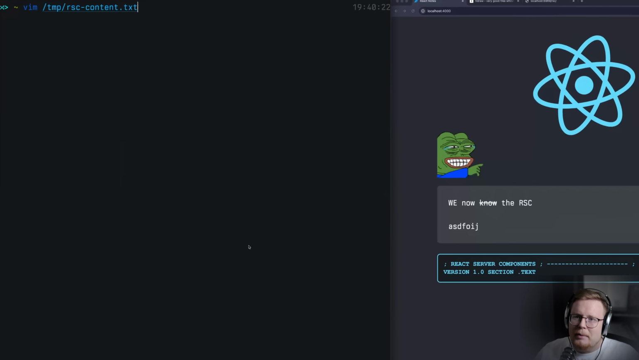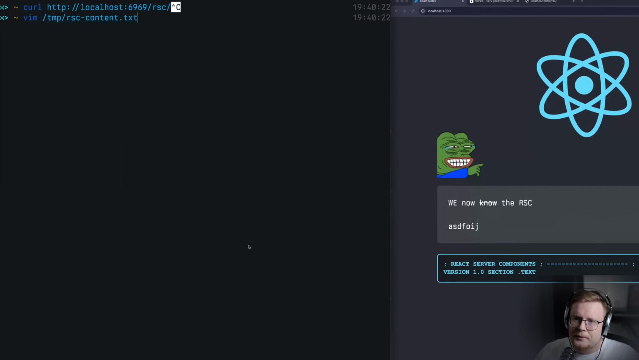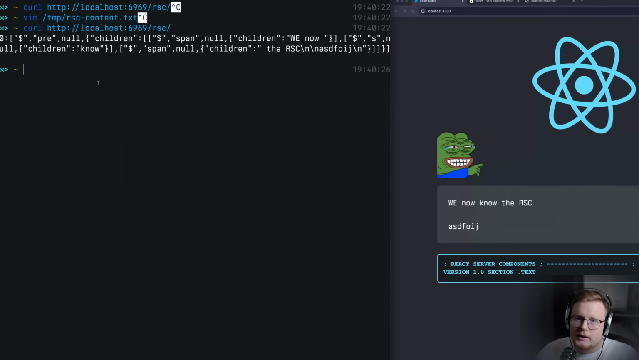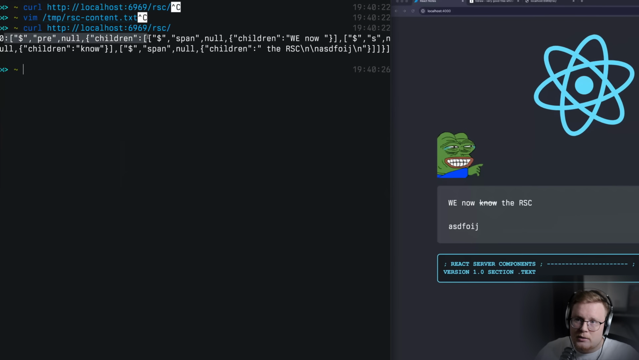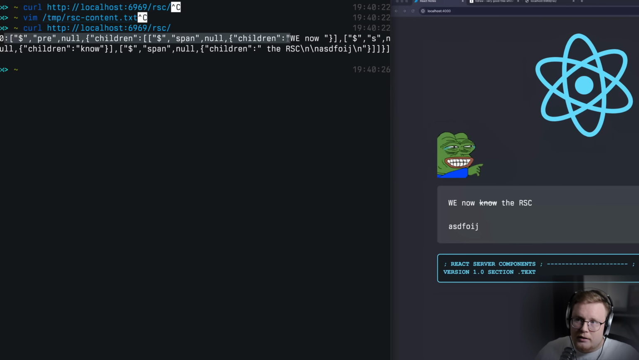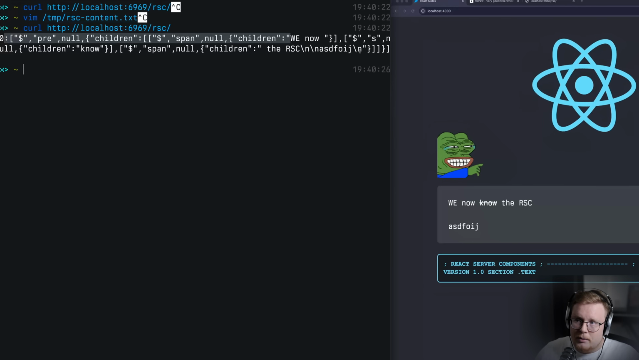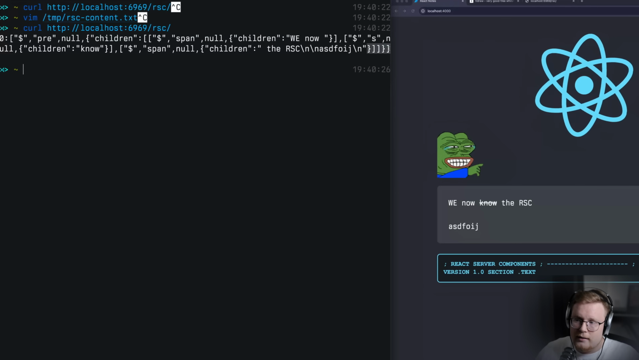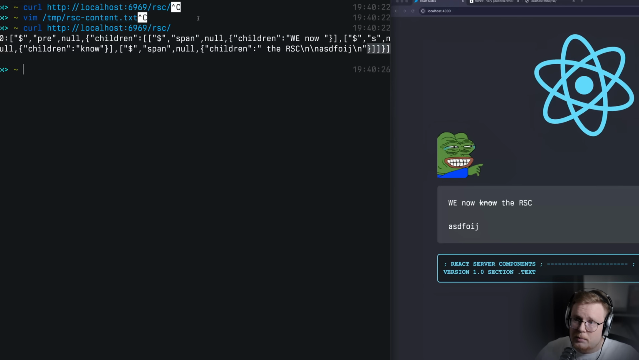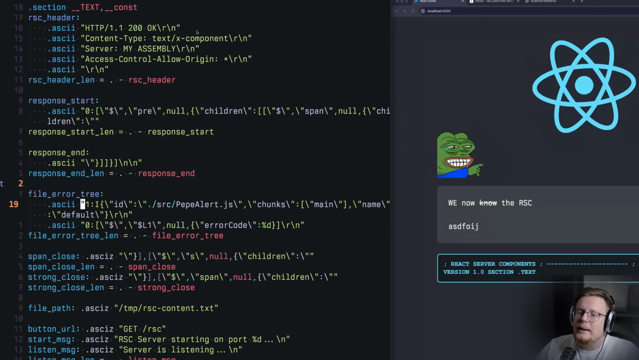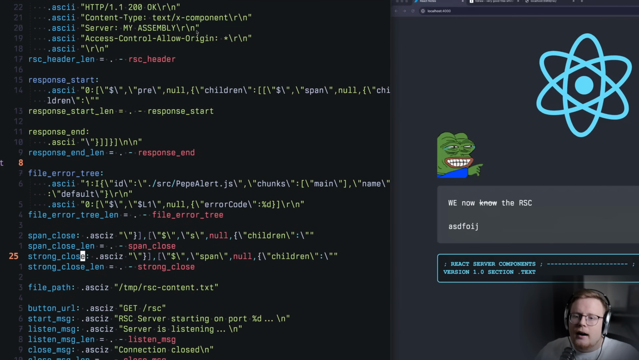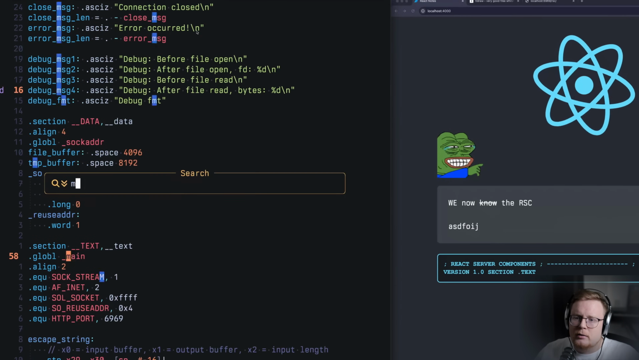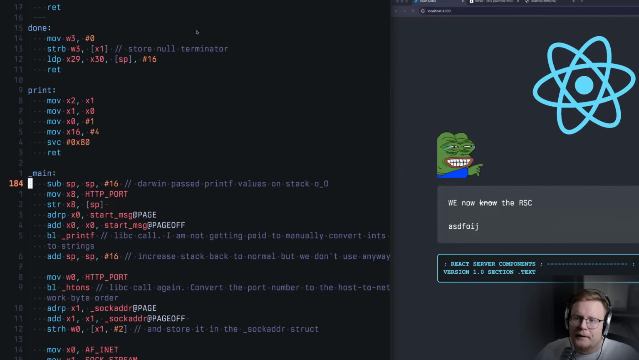So if we go back and check the curl here, you will see that this is the part that we start with, and then this is the part that we end with, right? And then everything that goes between is generated based on the file content. I will show you how it works, so let's jump to the main thing, right?